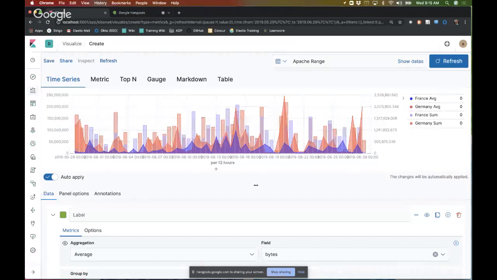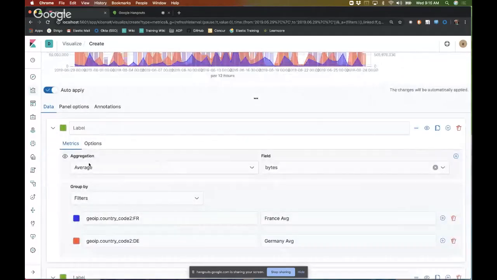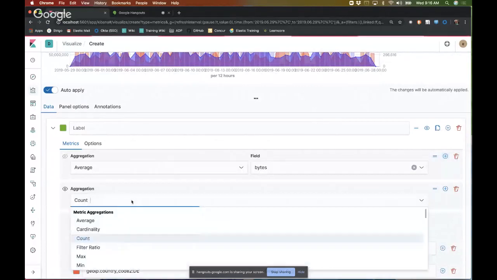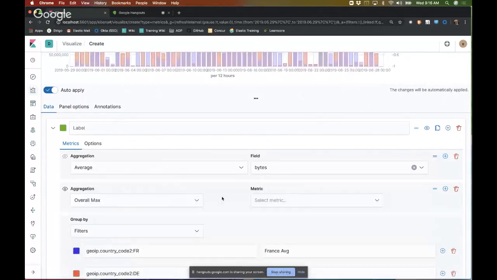If I wanted to do some sums here, or change this up a little bit, if I go back to my metrics on my average, I can do an add metric. So here's my metric there. If I click this button, that's going to add a metric. This is going to pipeline this up for me. And so what I'm going to do now is an overall max, which is one of our pipelines. There we go.